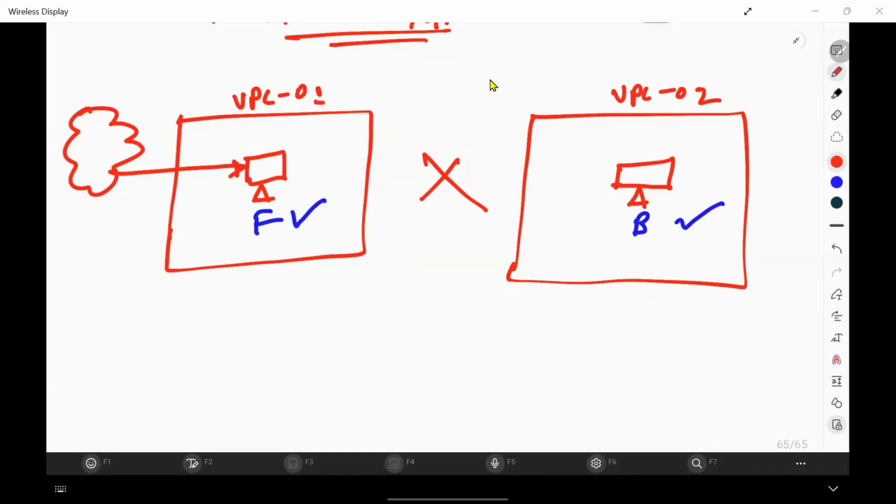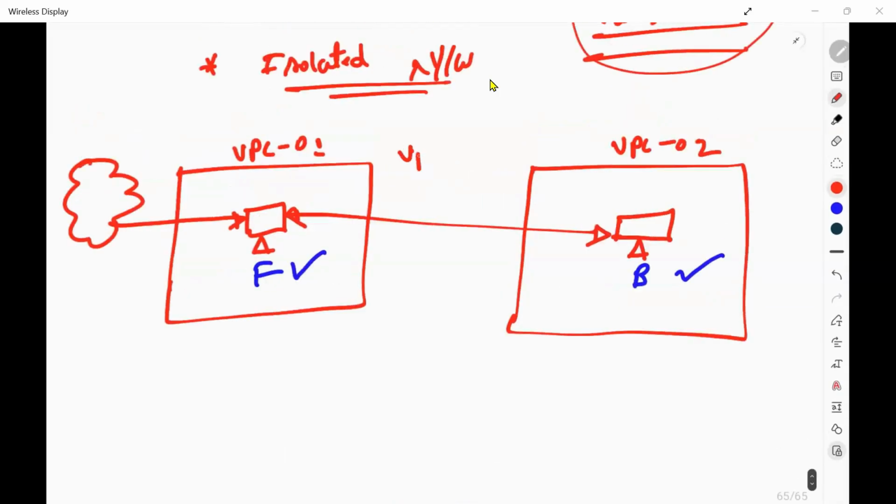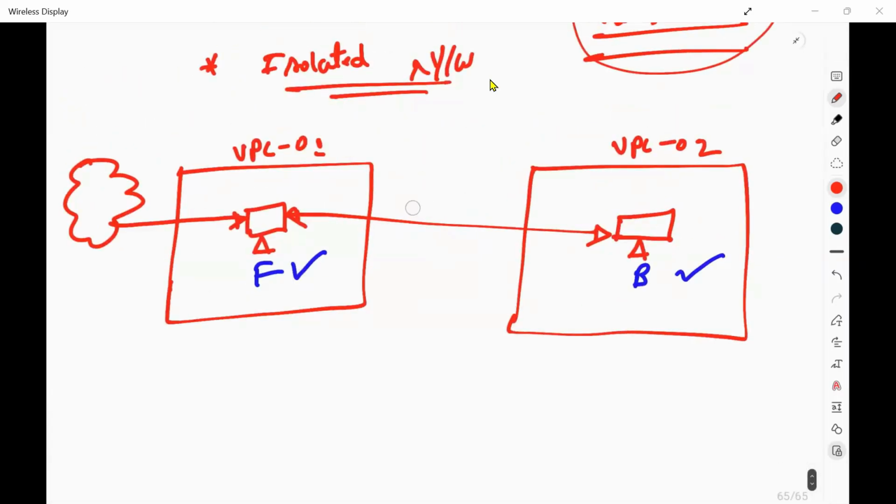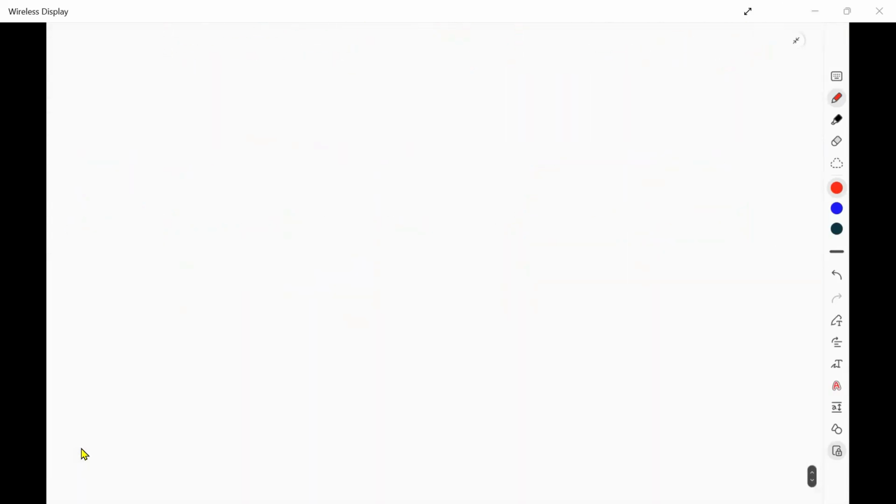Now, in that case, you need to establish communication between these two VPCs. How can you do it? You can do it using something called VPC peering. How? We'll discuss that later. So let us create two VPCs first.